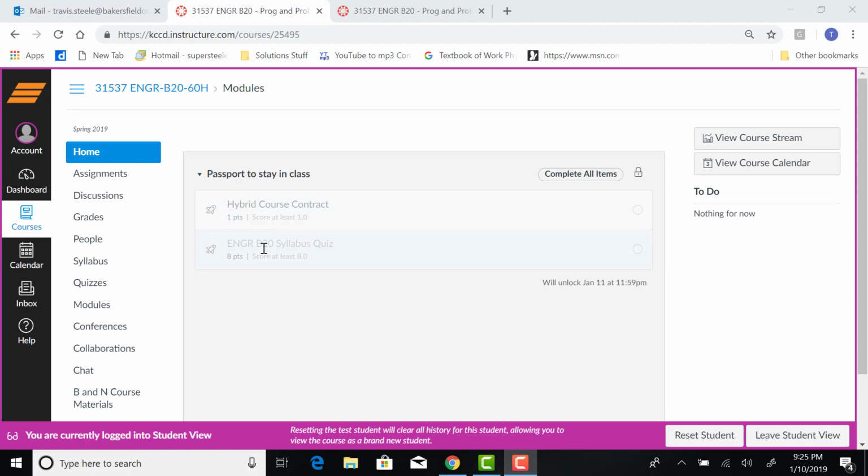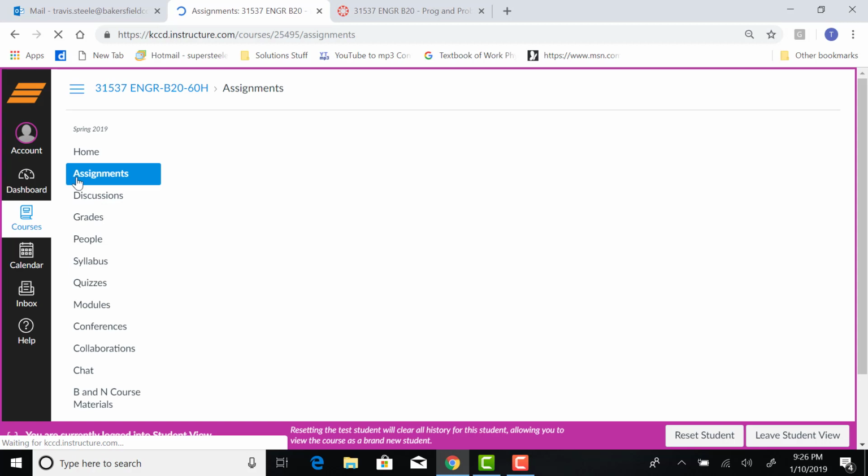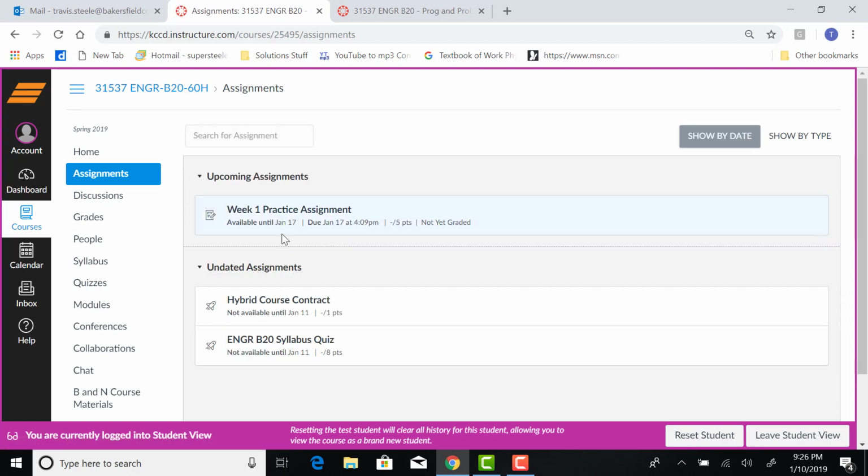There are some things that will need to be done prior to class starting, but you can find all of your assignments or the work that you need to do in the assignments tab in Canvas over here on the left. And also if you have any pressing things, they should show up on your to-do list over here on the very far right. So nothing's there for now. So I'm just going to go into my assignments tab where I will find my first week 1 practice assignment. That is going to be due before class starts. So make sure you get this done before we meet next Thursday. So let's just click on that.